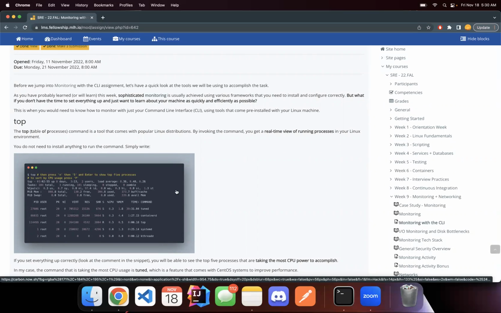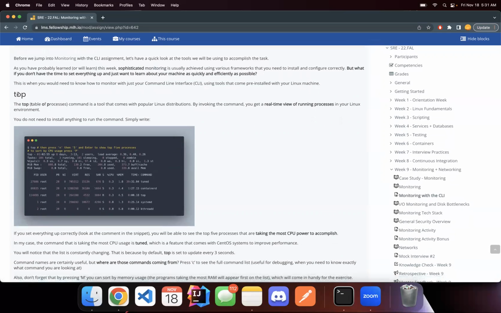This was a practice run, not so much of the monitoring programs that we were going to use later on, but more of command line interface tools. As you can see, we're going to use the top command, the table of processes, to view processes that take up the most CPU and available memory. Think of it as general monitoring of process activities.